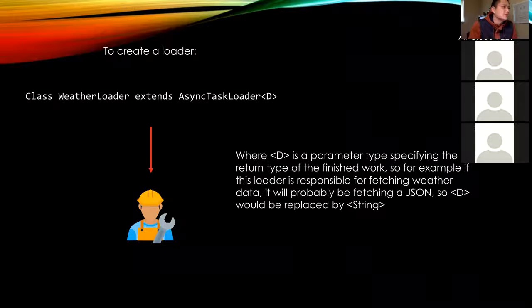So this defines the type that is returned, right? So, for example, if you want to fetch data off the internet, D would be your parameter type. Oh, sorry, String will be your parameter type because you're parsing a JSON or fetching a JSON, right? But this could be a custom type. For example, if you have a 3D model, you can put in, I don't know, 3D model type here. So this parameter type signifies the return type of the finished product. Okay, this is the return type of the finished product.